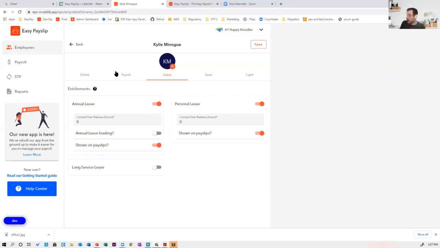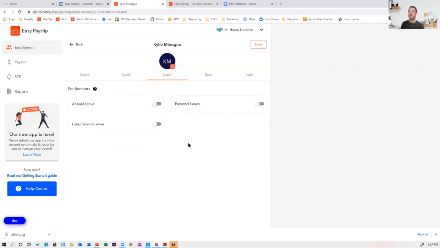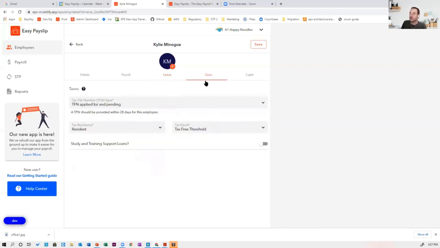So you can choose to turn it on. And if you do turn it on, you can put their starting balance, so whatever hours they are owed when they start using Easy Payslip. Or you can just turn it all off and you won't see anything to do with leave on the payslip. And so I think for closely held, that's probably the most likely scenario. They'd leave them off. At any time, you can change your mind and turn them back on, put in a starting balance. You can choose leave loading. And again, you can choose whether it shows that leave on the payslip. So I will leave it on for Kylie.